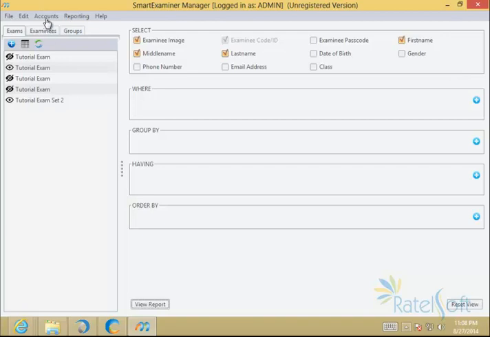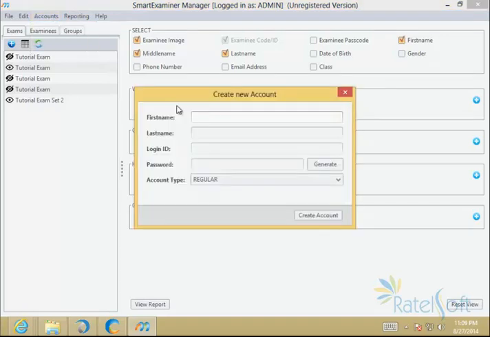In this tutorial we'll be talking about user accounts. One thing that you can do is to have multiple users, multiple examiners, in the system. You can create a new account, just inserting some details. I'm just going to do one for now.